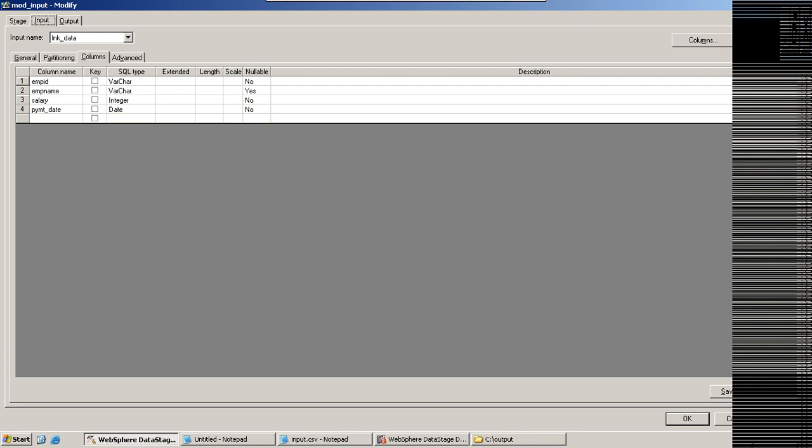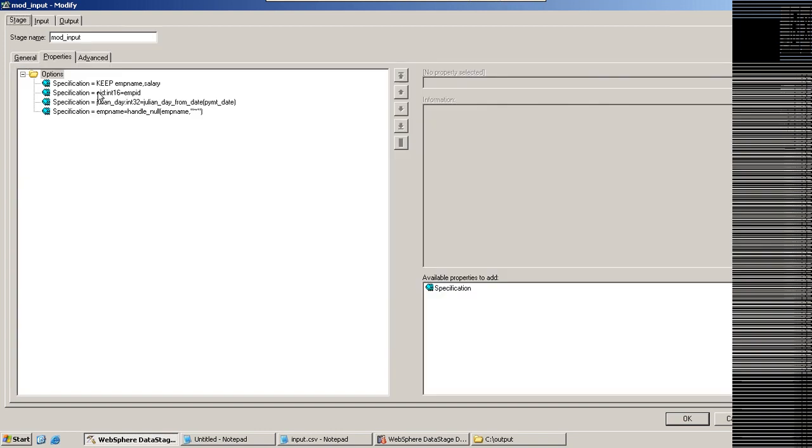Okay, the name of the column is Julian day and the data type of this column is integer. Int 32 I have given. What I am trying to do is, I have a payment date column, which is of type date. I have an input column like payment date here, of type date. I am trying to convert it into integer.